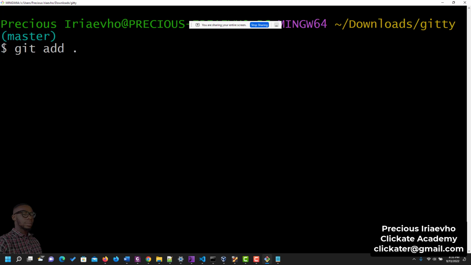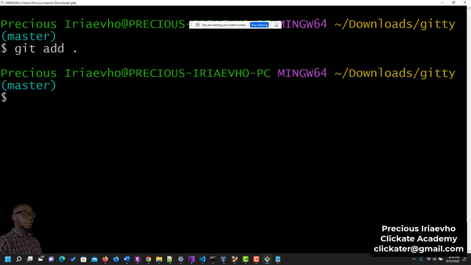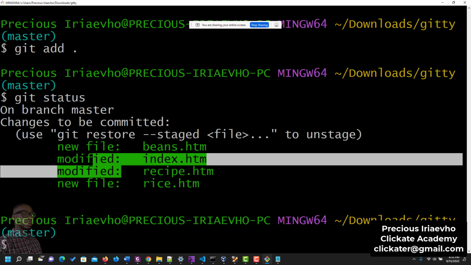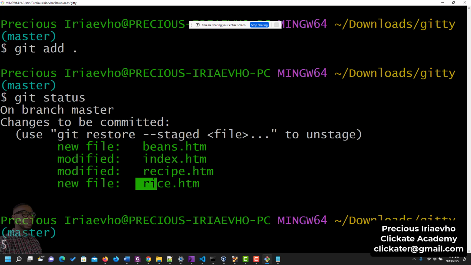So what you need to know is that anytime you've made a major change or you've done a lot of development, you've typed a lot of lines of code, for you not to lose track, you have to stage it so that Git will start recording everything you do to it. So git add dot, and now Git is tracking all the files. For us to confirm that, let's use git status again. So as you can see, Git is brilliant to know that beans is a new file, and index.htm is a modified file, and the other new file we have is rice.